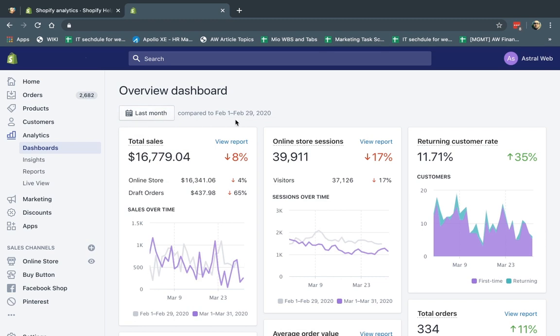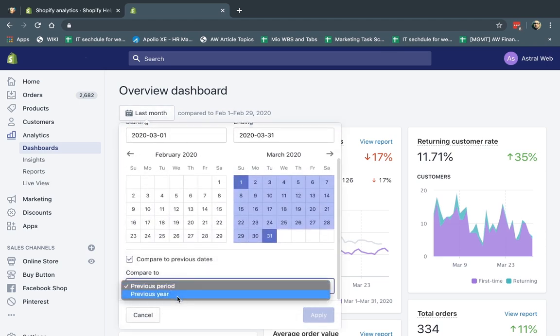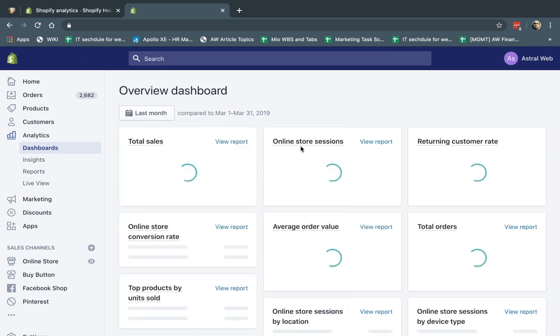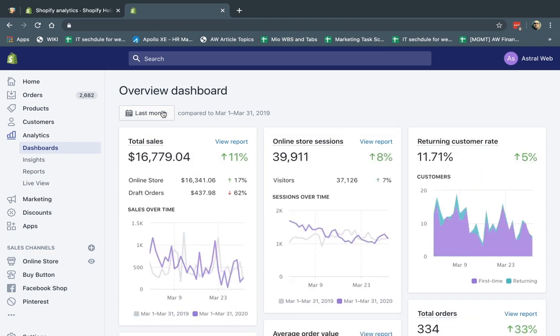So for example, you see here I have last month. Right now we're in March, and I can compare it to February 2020. I can also compare it to the previous year. Let me click on that. Basically we'll compare March 2020 to March 2019. So what is the comparison? The data is typically the numbers themselves, and then on the right-hand side of your reports, you'll have the actual percentage, whether it's up or down. This is based on the comparison itself.